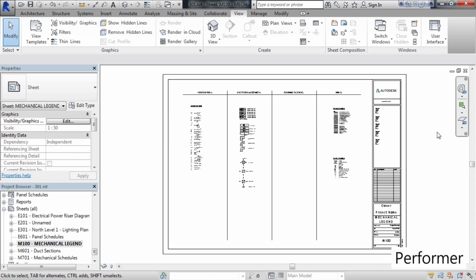So in this lesson as a review, we looked at the two-dimensional model, both 2D elements of the model itself, and also 2D elements that aren't necessarily the model, but supporting information for that model, such as legends, annotation, and sheets.